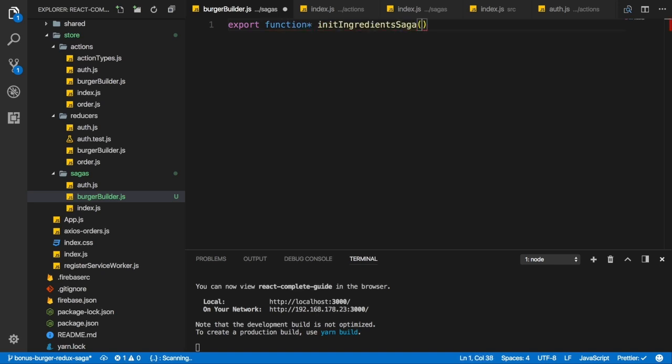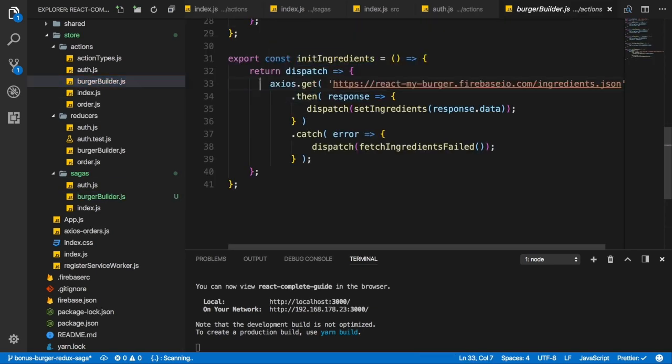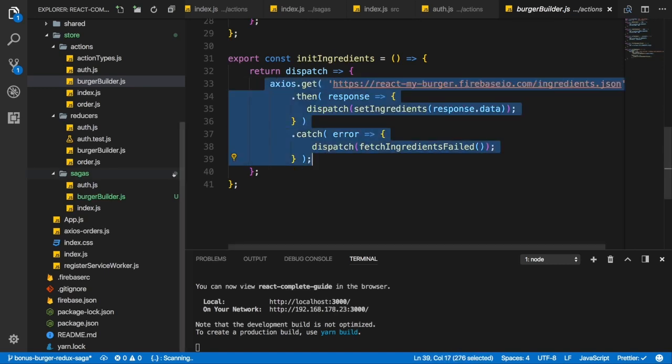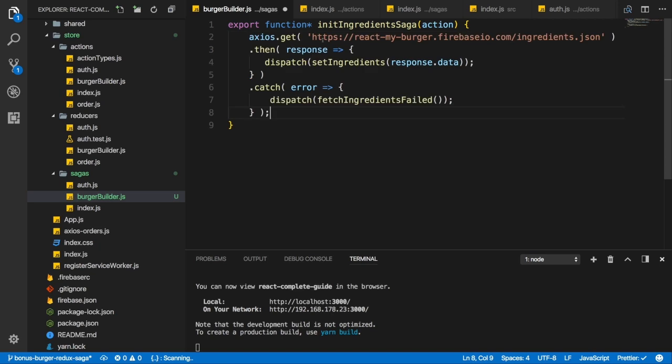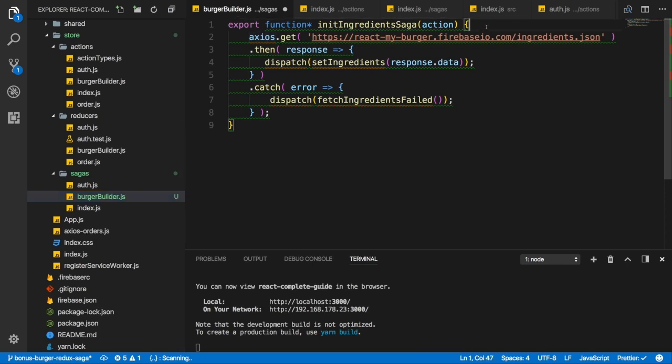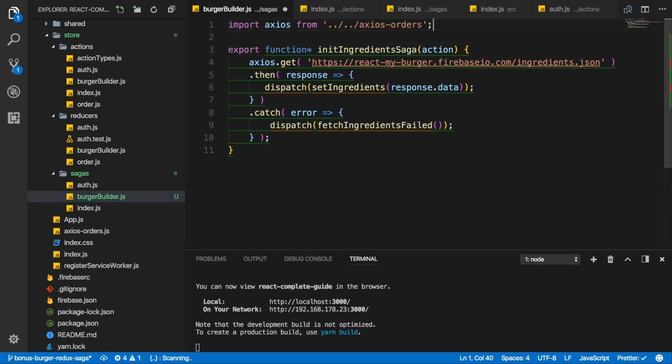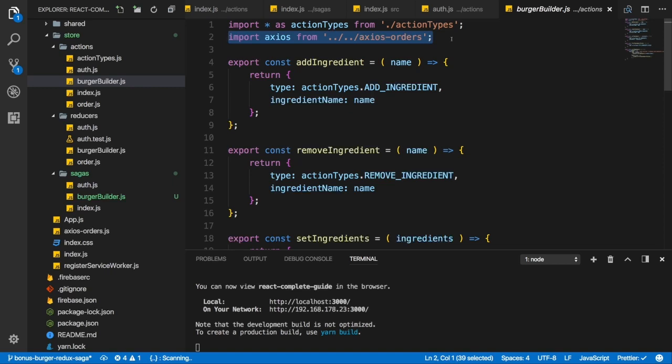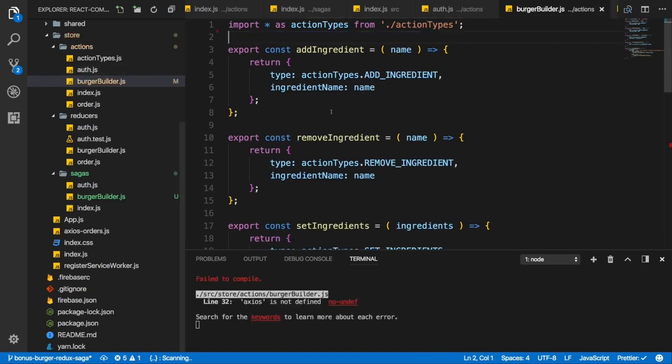Add saga after the name. We'll get our action in there. And now I'll take the code from init ingredients and put it into the burger builder.js file here. Now we do use Axios here, but if we go back to the burger builder file in the actions folder, we see that we actually import Axios from our custom instance, so that we use our custom Axios instance from the Axios orders file. So I'll use the same import here in my saga file, because I obviously want to use the same instance of Axios here. That means we can also get rid of it in the burger builder.js file in the actions folder.